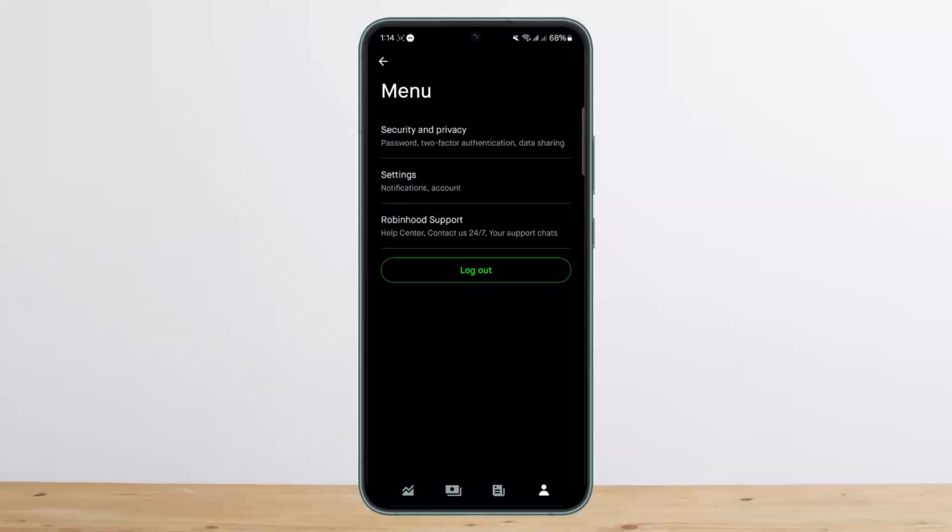You want to tap on transfers, and once you tap on transfers, you'll get the option to withdraw. You want to simply tap on withdraw, and then you will want to cash out to your bank account once you add in the details. So this way you can cash out on Robinhood.